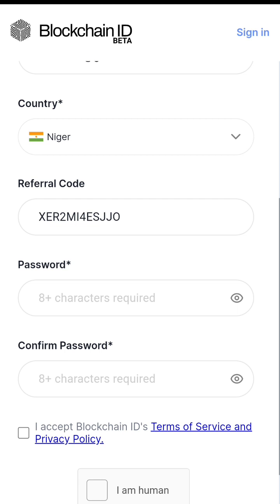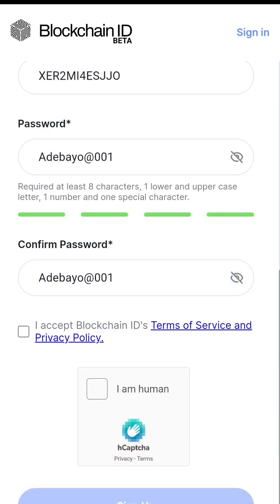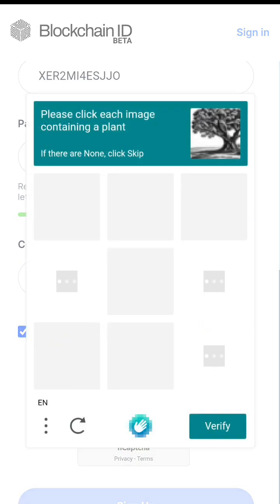And put your password. My full name is Adebayo Morilas, so I'm putting my name as my password. The first letter of your password should be a capital, your password should be more than 8 characters, and there should be one capital letter and one numeric digit. So I have put Adibio at the rate 001, like that your password should be. You can see here I have put Adibio at the rate.